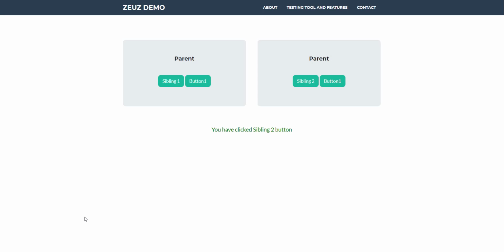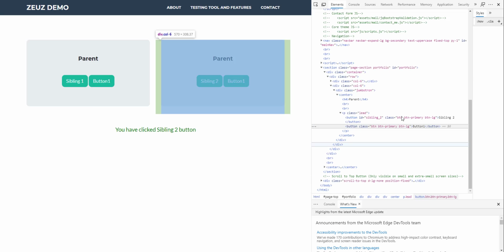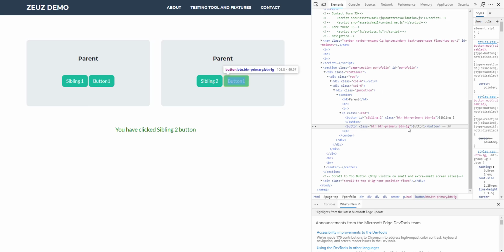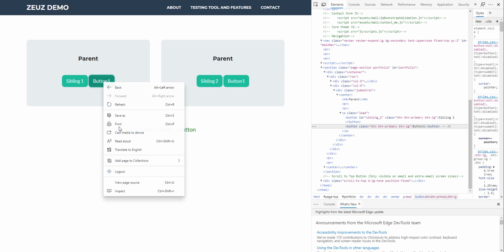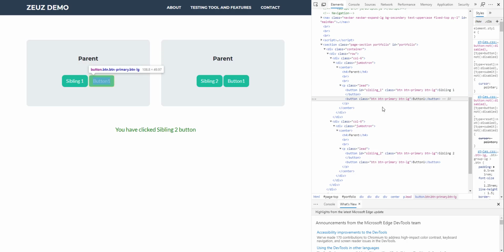Hello guys, in this example we're going to learn how to interact with an object that has identical parents and also has identical properties. In this case you can look at button 1 as identical to the button 1 on this side, and they also have the same parents. If we inspect this object here, as we can see, it has the same properties as the button on this one as well. So this button and this are identical.